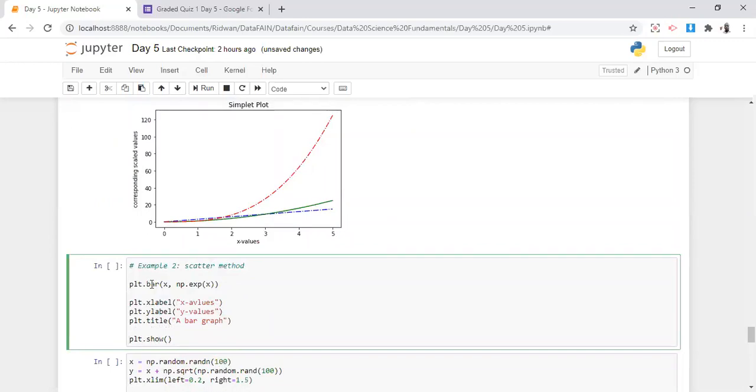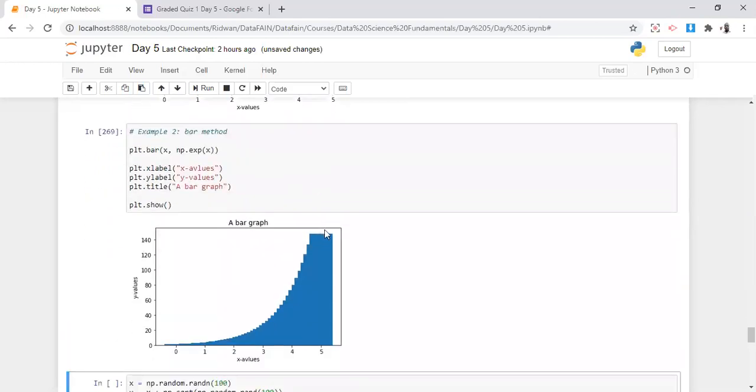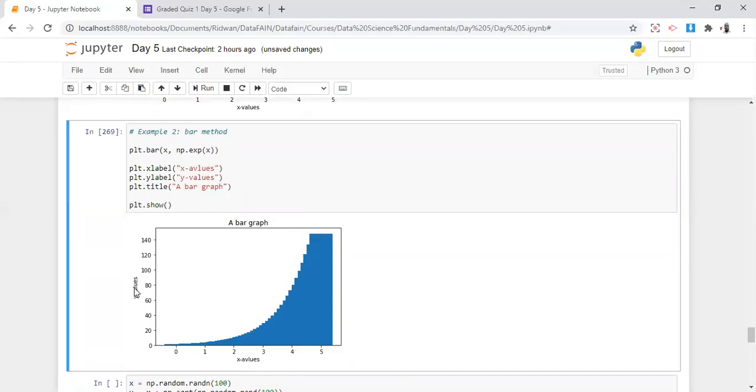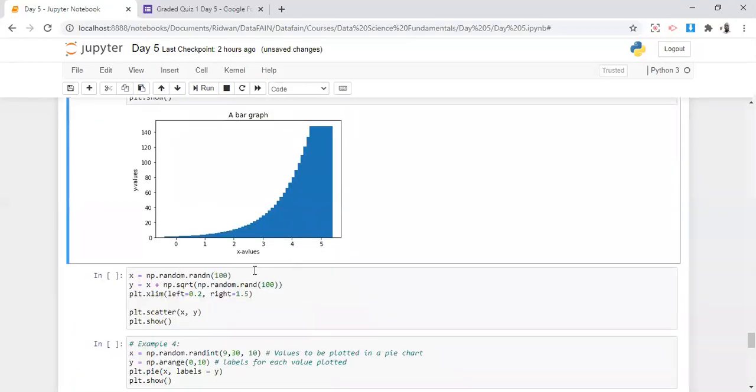Okay, no, it's a bar graph we're creating, not a scatter plot. I beg your pardon. So bar graph. Let's see it. There we have it. We can see a bar graph is the title. We can see the x label, y label. All right. If there's any question, you can indicate by raising your hand.